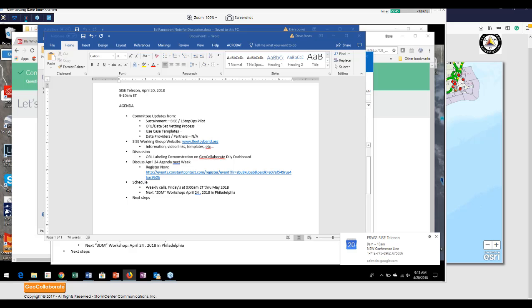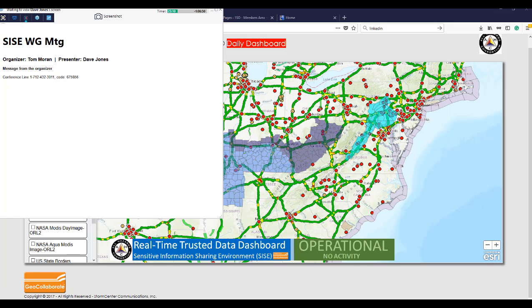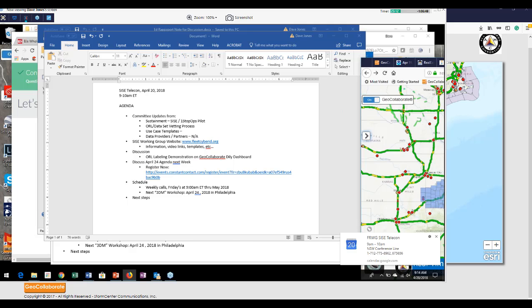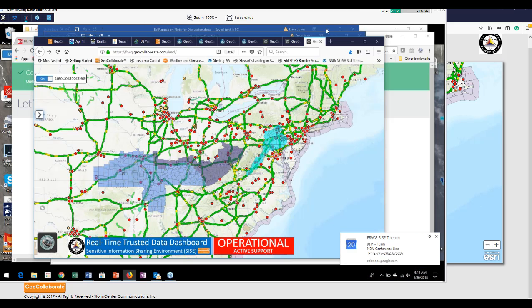So go ahead, Dave. Hey, Tom, do you see the map? I see your Word document. Word document, okay. I just need to switch over to my other screen here. I'll just drag my stuff over. No worries. I see your computer, but there we go. It's coming in now. Okay.